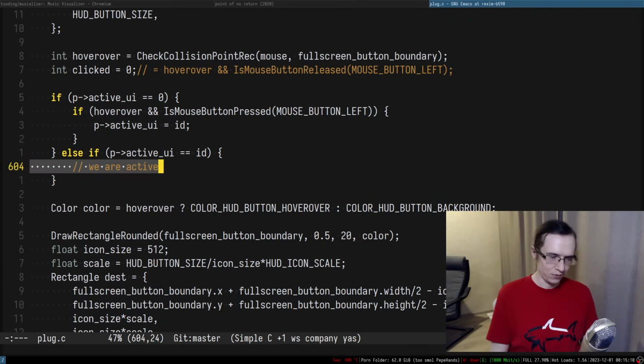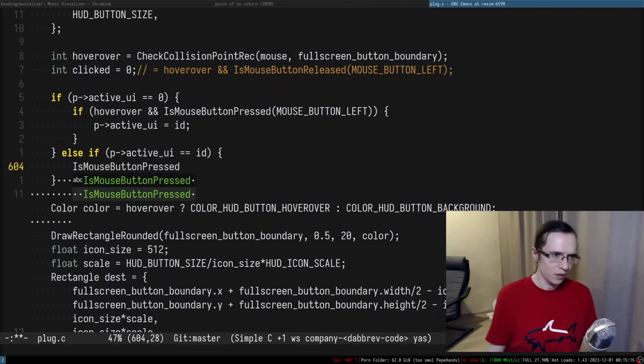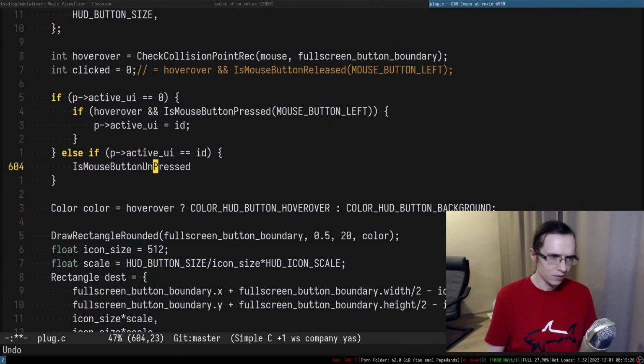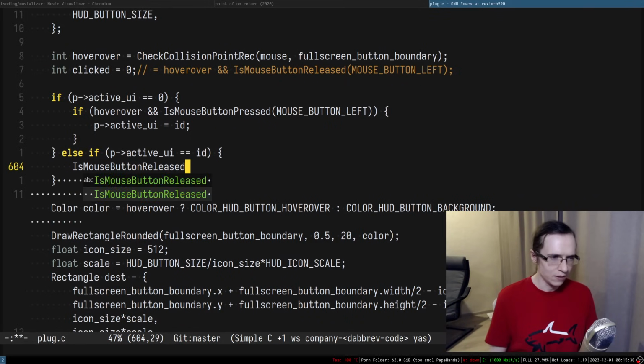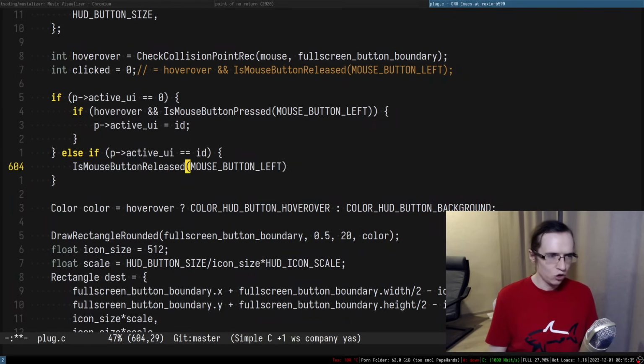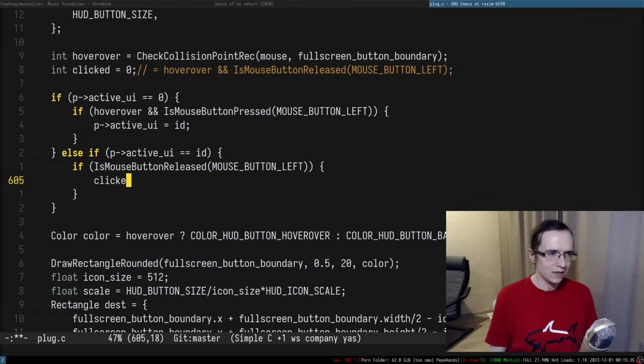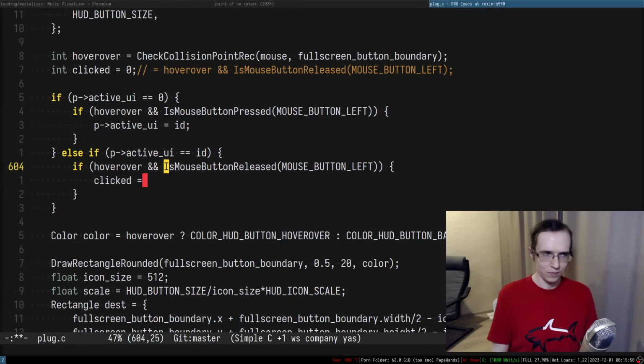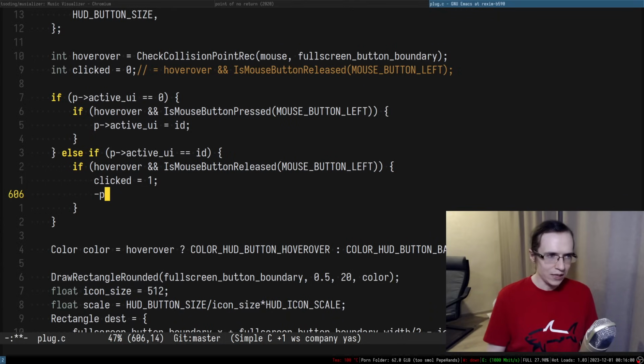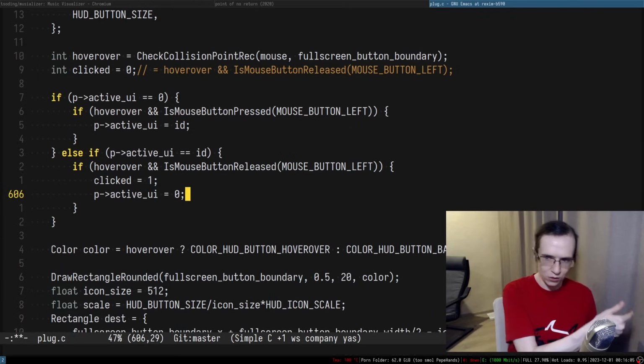So now we are active, and the mouse got unpressed. Specifically, I think it's not called unpressed, it's release in Raylib, mouse button left. Can we immediately say that we got a click? Actually I don't think so. I suppose we have to have hover over. Only when we are hovering over and we got released and we are the active one, only then can we register the click. But after we got clicked, we have to reset the active UI, so set it to 0.